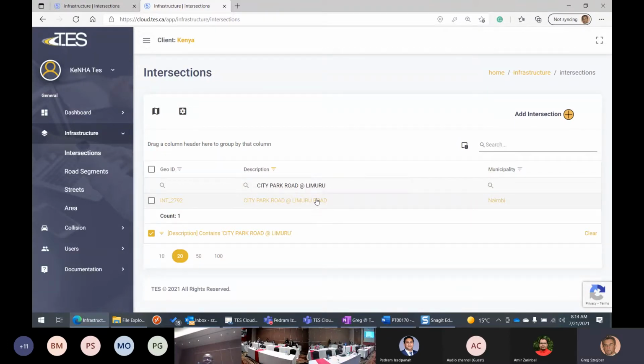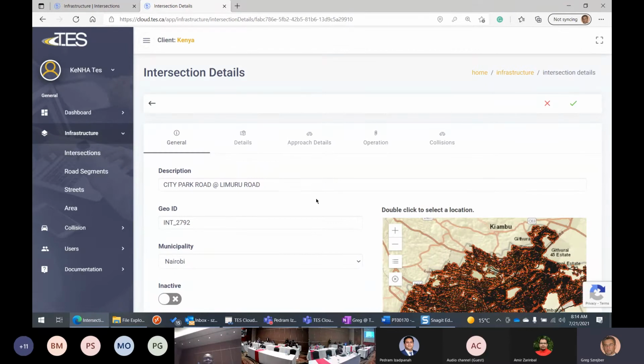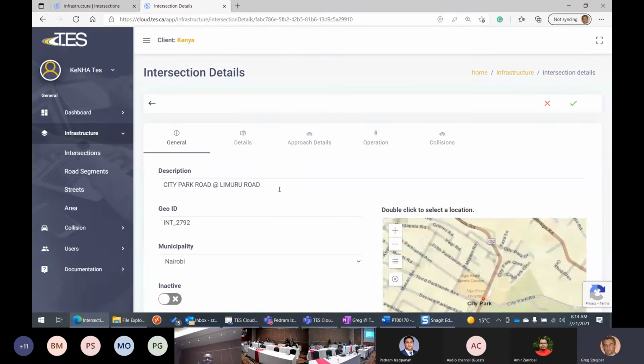When we have found our intersection, now we can click to go to the details of that intersection. And please make a note of that ID. So it's INT 2790, 2792. Sorry.